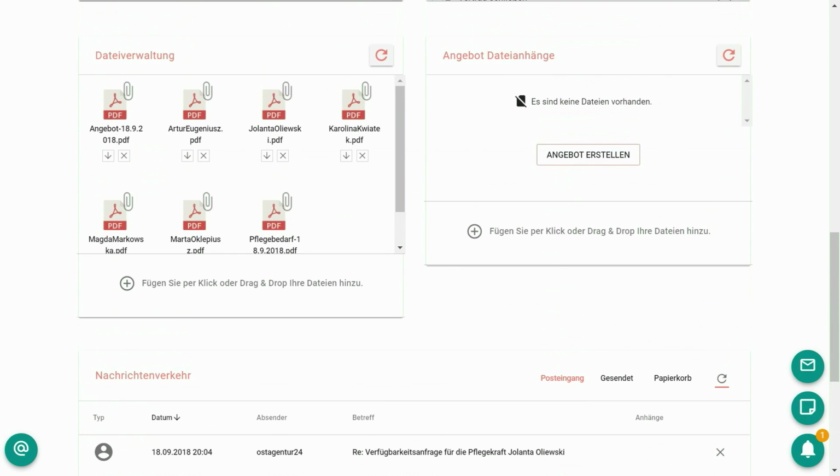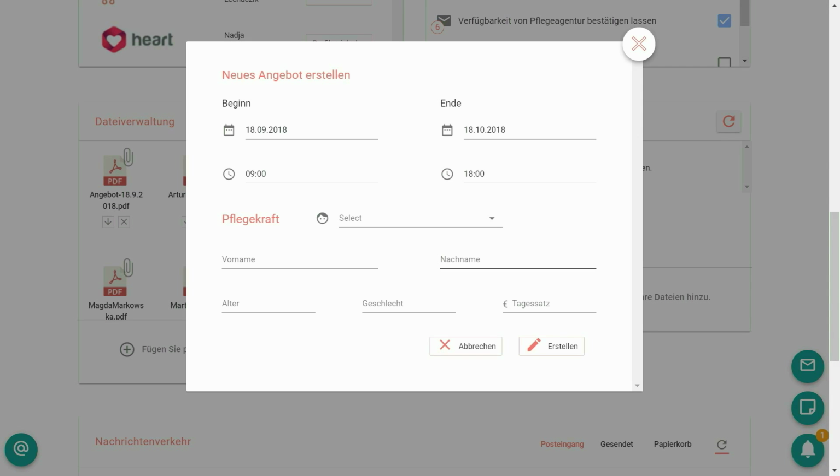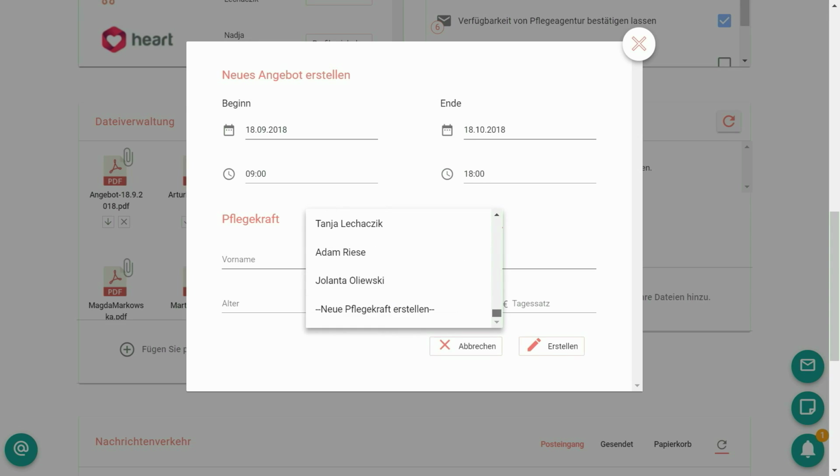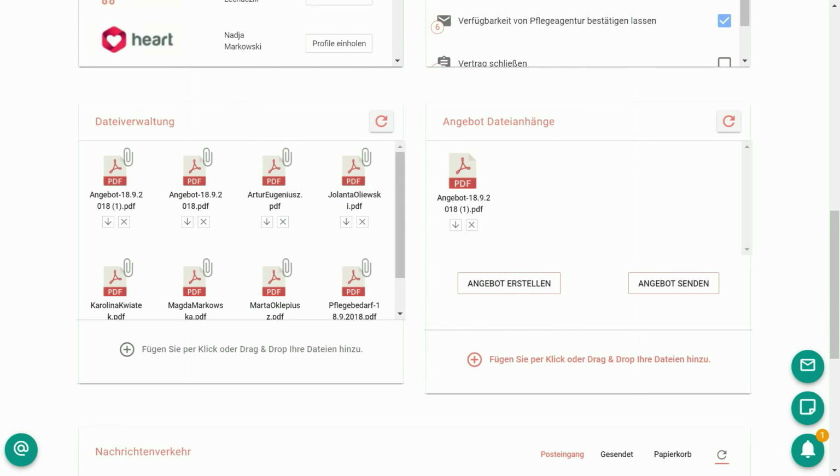For this purpose, he creates the concrete offer by pressing a button and enters the data on the caregiver and the daily rate. Alternatively, it will soon be possible to specify an agency fee. Shortly thereafter, the offer is generated. In addition to the offer, Felix can add all other important contract documents and send to the end customer with a click on the Send Offer button.